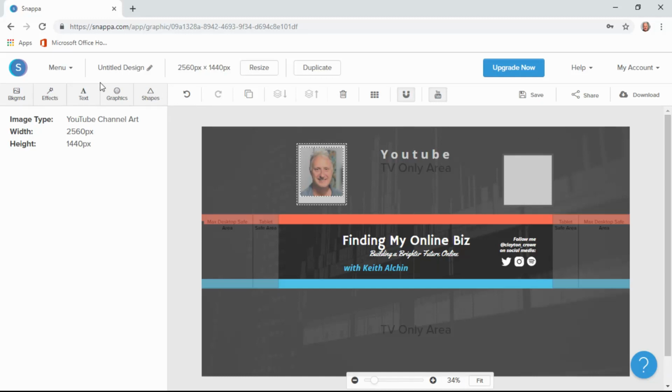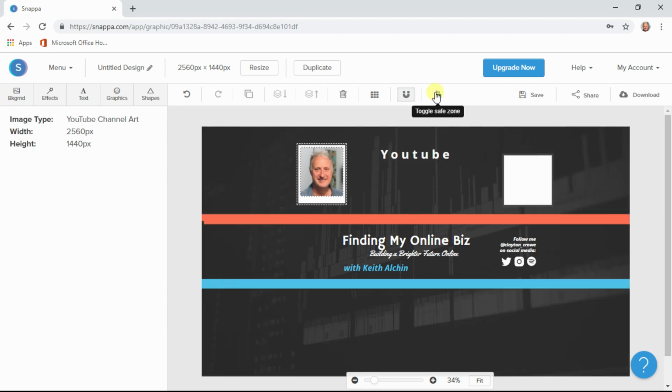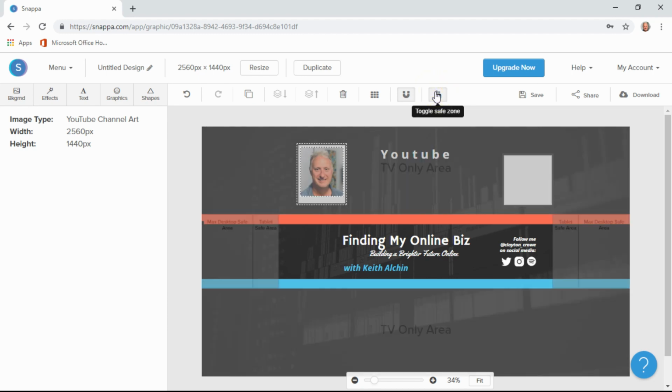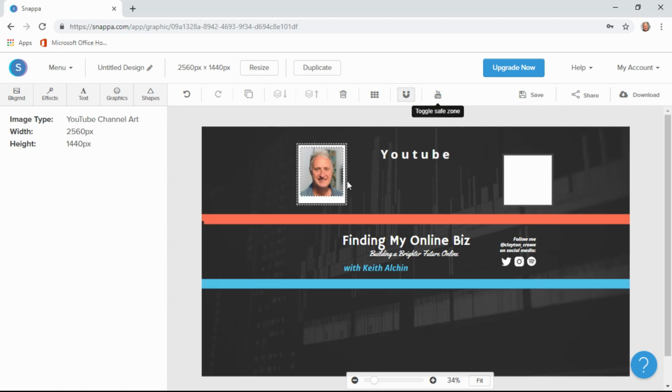Is there a grouping option? That would be my next thought. Duplicate. I can toggle that on and off by the looks of it. See, that's fantastic. That is a really helpful thing to have, to be able to toggle that on and off.